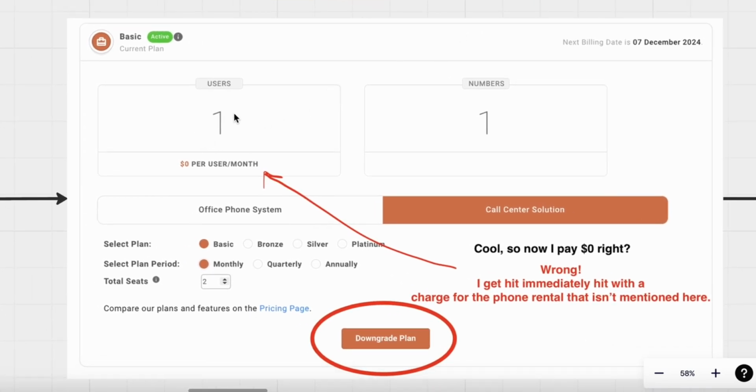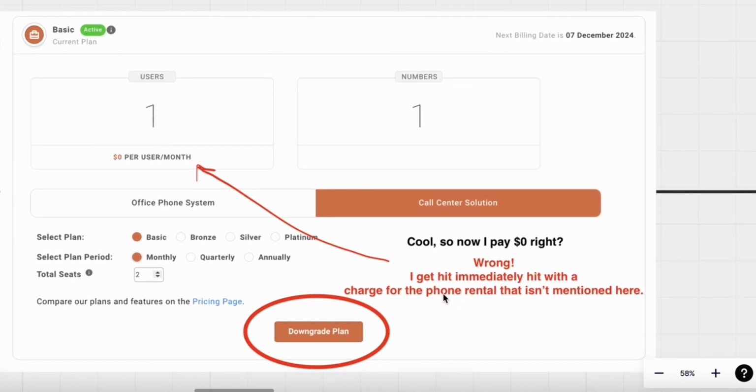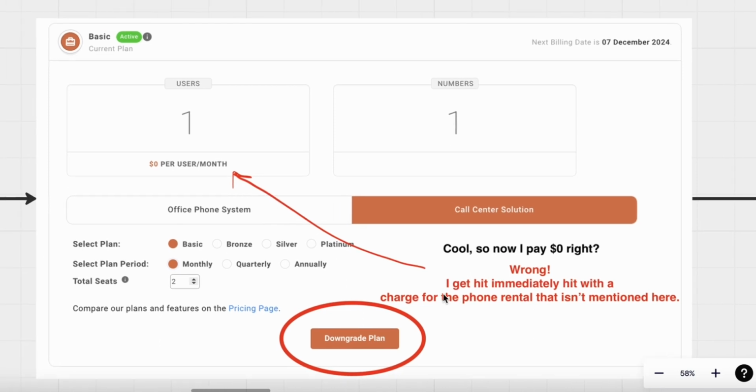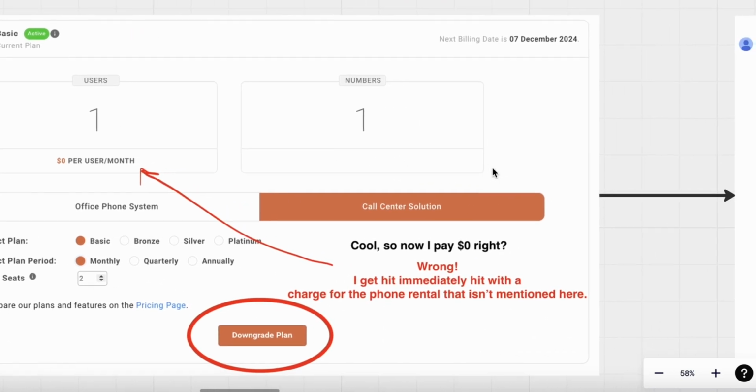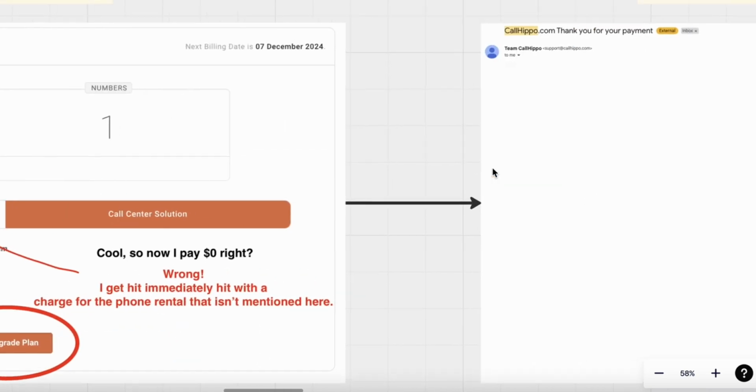I see that I have a user at $0 a month if I downgrade to basic monthly. Cool. So I go to downgrade my plan. Of course, I was wrong because I immediately got hit with a charge for a phone rental that isn't really mentioned here at all. It does say numbers on the right-hand side up here, but it still says $0, right? It doesn't have any pricing here at all. So there is nothing telling me that I'm going to get charged.